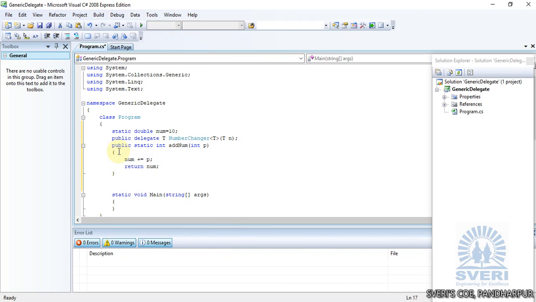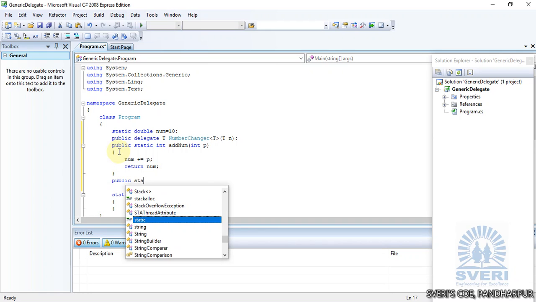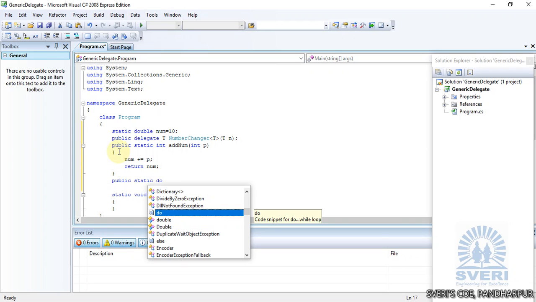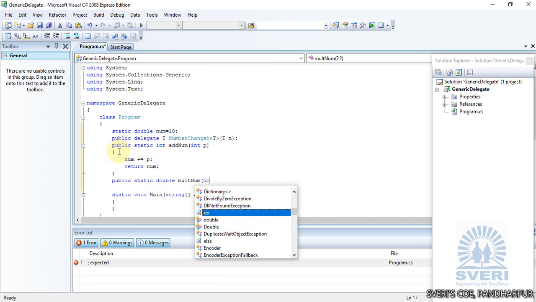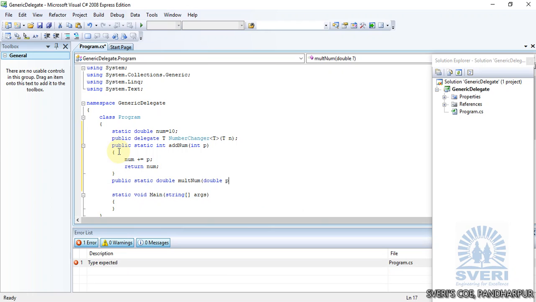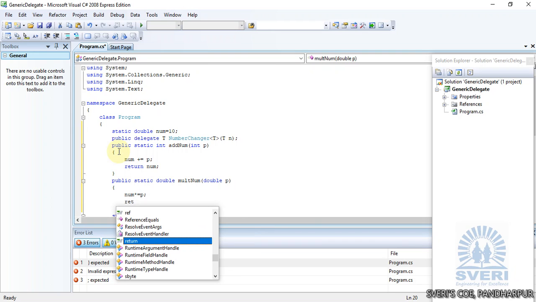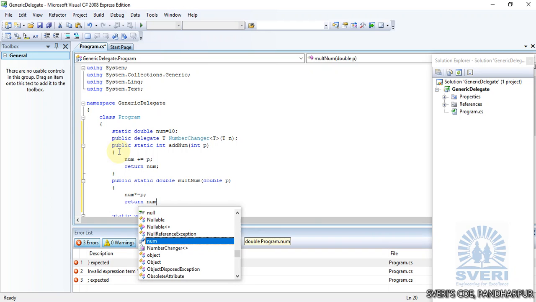So we will take one more method, a public static, which will return the double value with the name mult number, which will work for a double variable, and here number is equal to number into p, and again it returns the number.